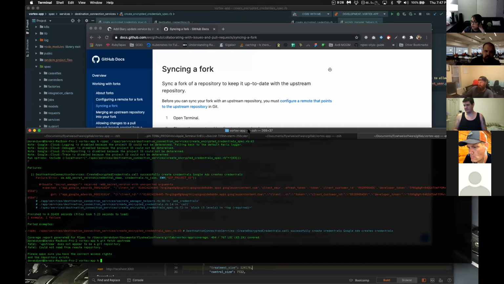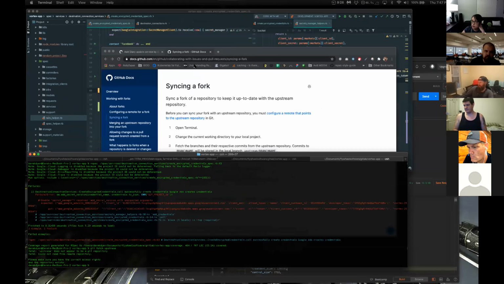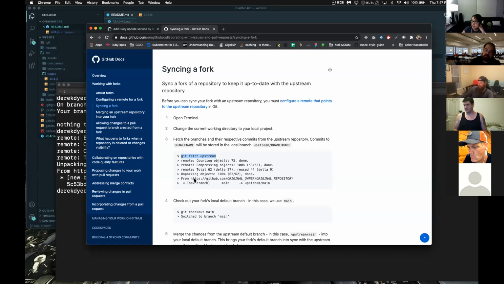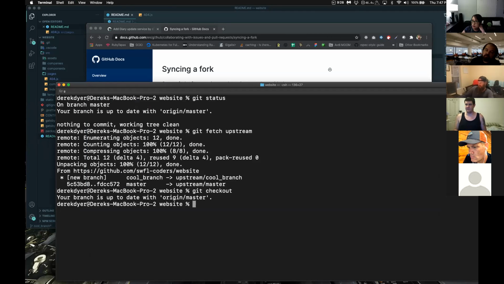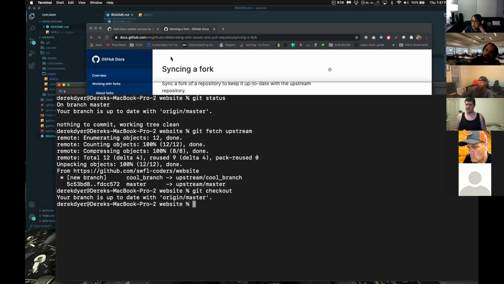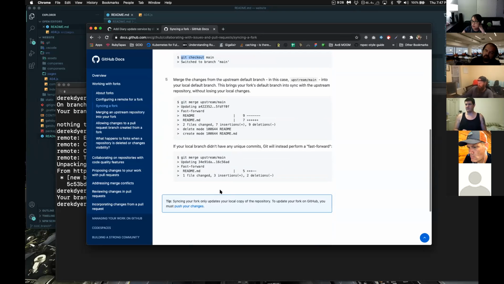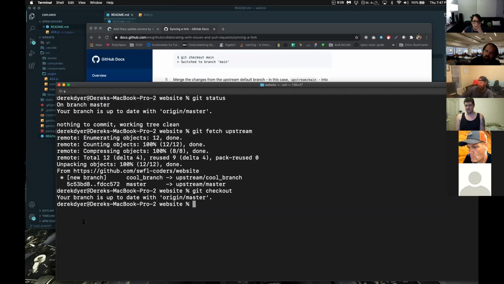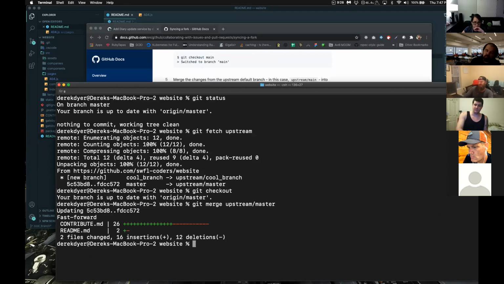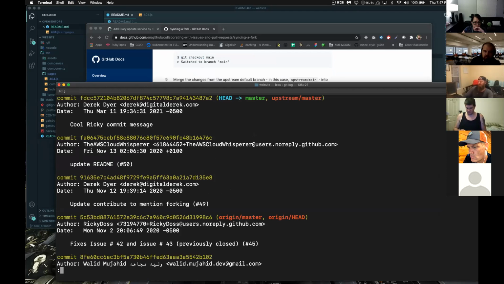And then, syncing a fork, do that, and then git checkout main, git checkout master. Okay, and then git merge upstream. For us, it's going to be master because they changed the name from main to master. So there's our stuff. So now our master branch is up to date.